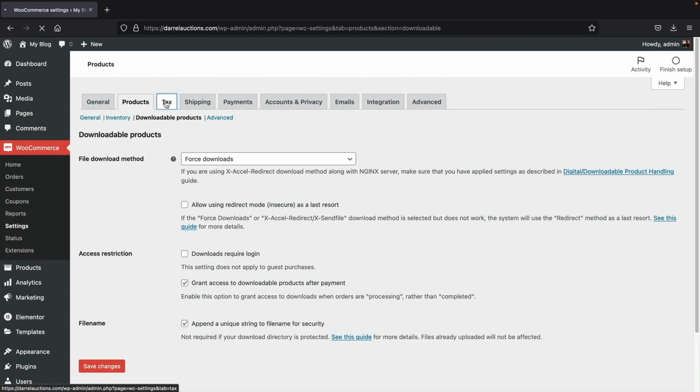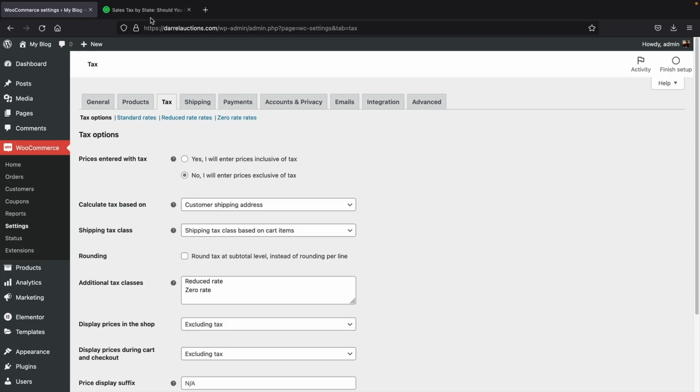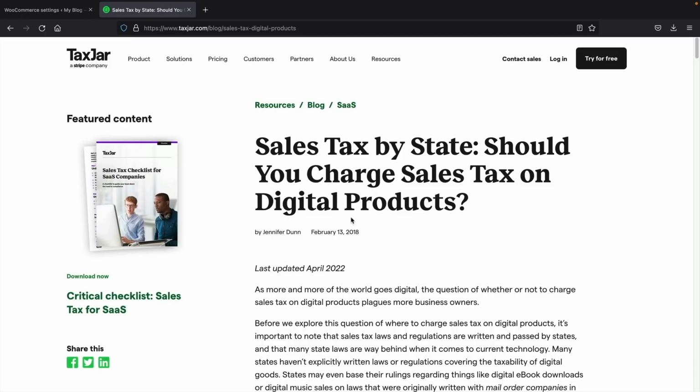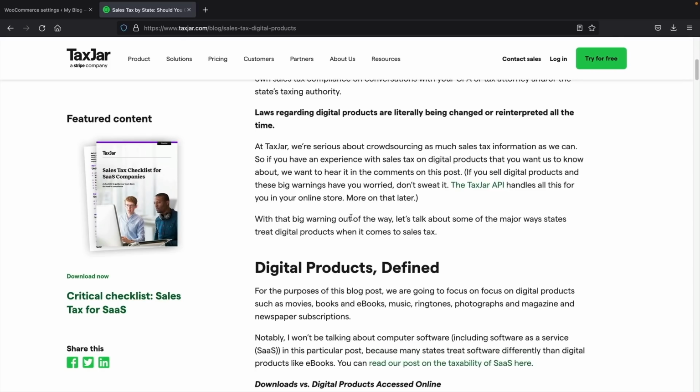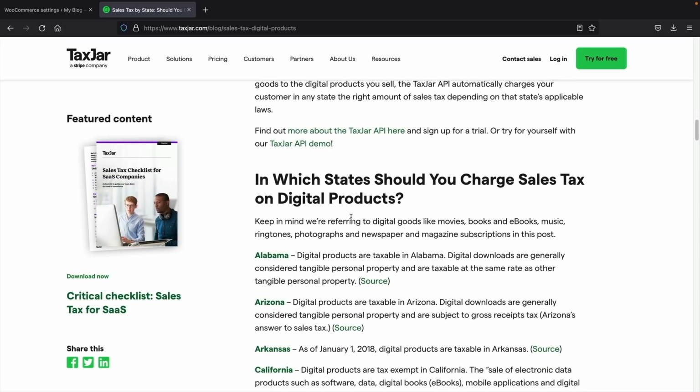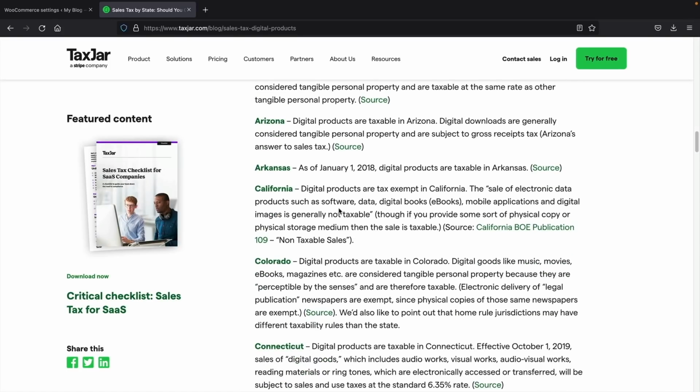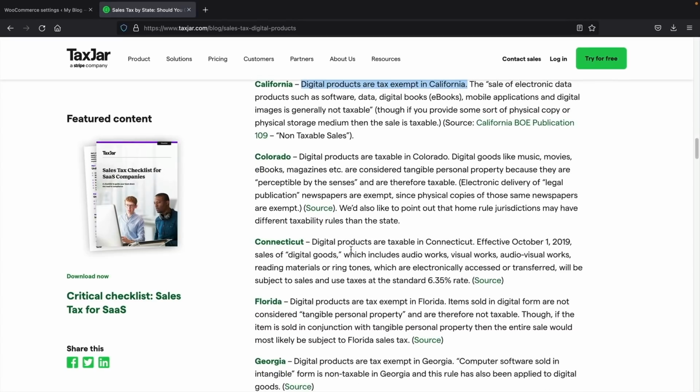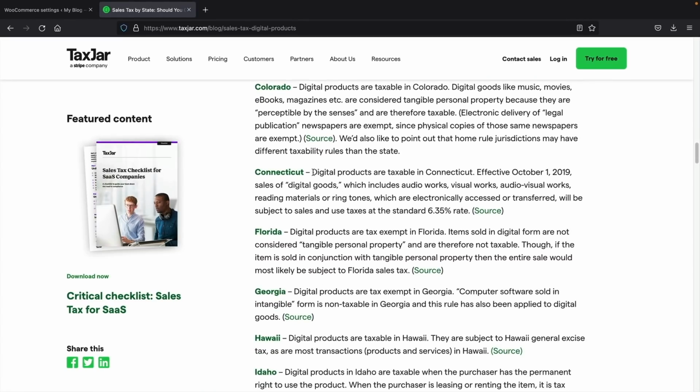Next, we have tax. Now, if you are in America, I have an article for all of you. You can check this out. This is by taxjar.com, and taxjar.com shows you if your state is subject to digital tax or if it's not. A lot of the states are not subject to sales tax, but there are some that are. For example, digital products are exempt in California. So if you are living in California, you don't need to pay any sales tax on your digital products. However, if you're in Connecticut, you will have to pay a 6.35% tax for digital goods. So I'll leave this article for you in the description below if you want more information about your states.